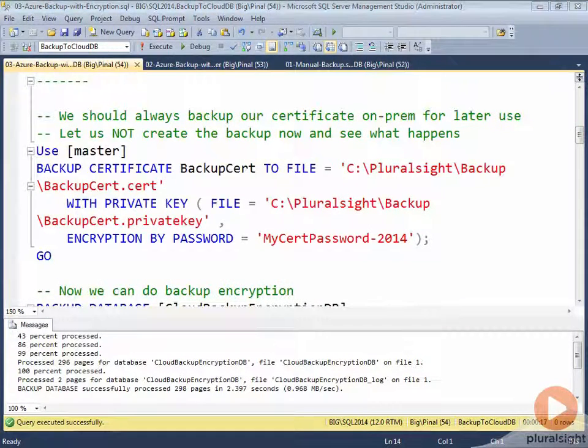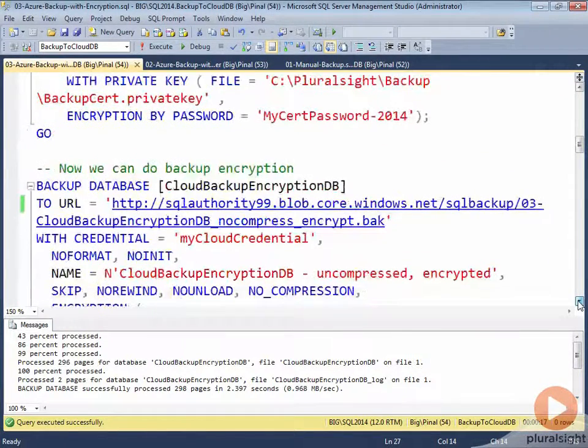If you attended module 2, you must be aware that we should always back up our certificate on premises for later use. If we do not take a backup of this certificate, all our future operations may give us warnings. As we will not take a backup of this certificate yet, we will keep on seeing warnings in future operations. After a while, we will execute this statement and take the backup, and the warnings will go away. Let's see that by executing the very next statement.